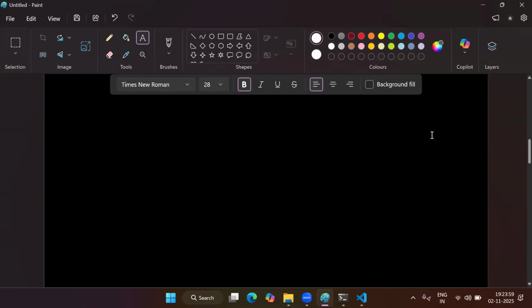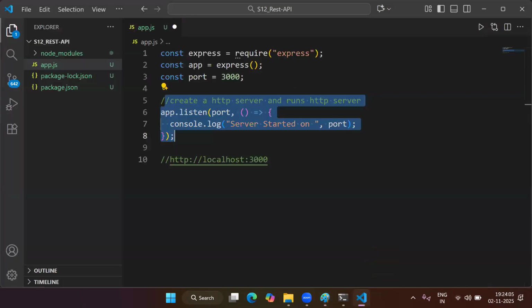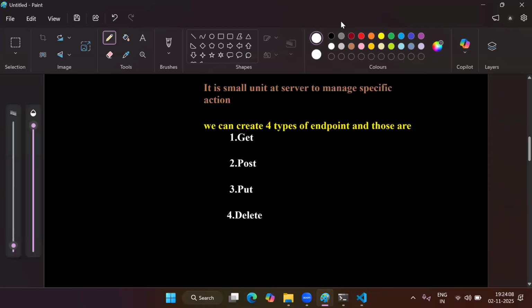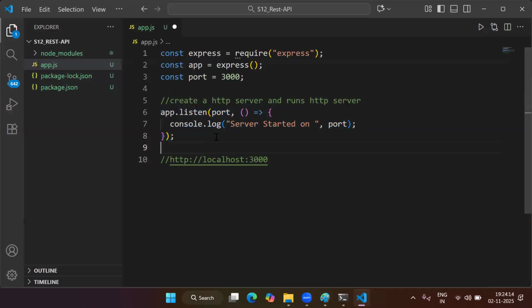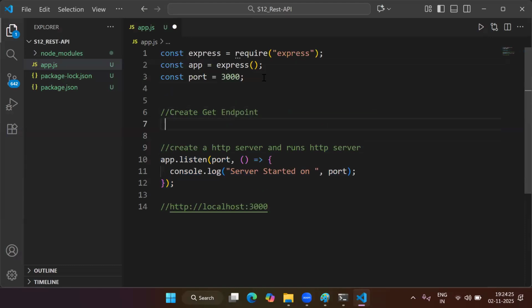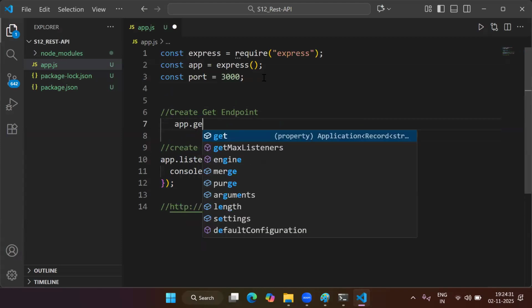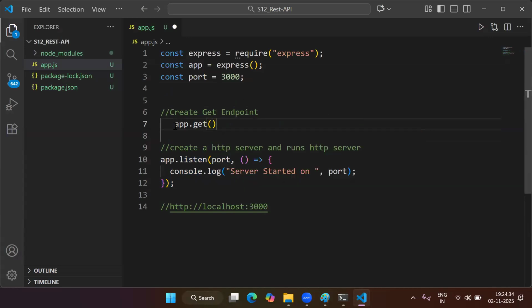Now to create these endpoints, Express.js provides us some predefined functions. For example, if you want to create a get endpoint, you can take the help of this app object. So I will say here, create get endpoint. To create a get endpoint, we have to use this app object and call a function called get. That's it. This is how we create a get endpoint. We just call app.get. Now this is called a get endpoint.